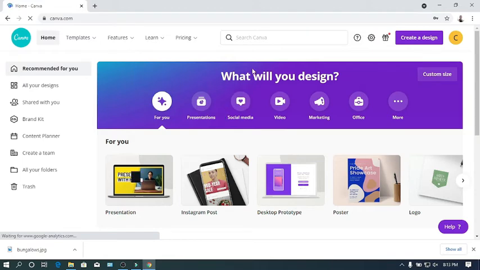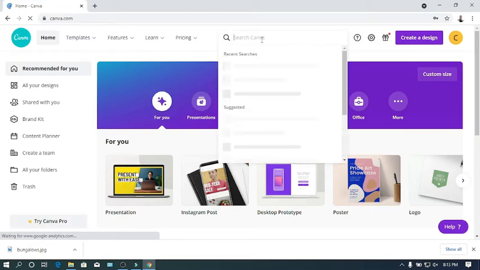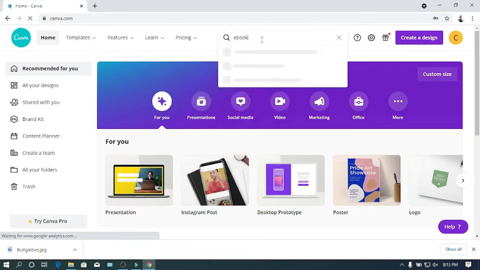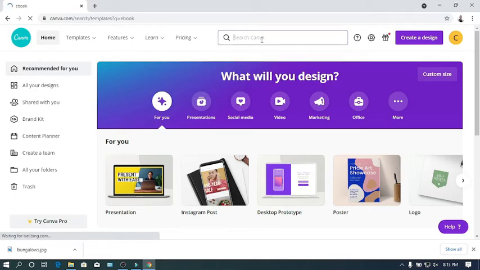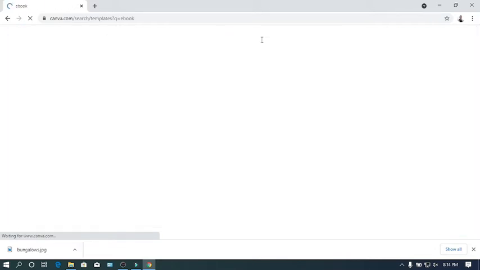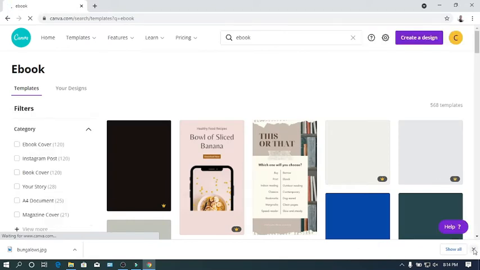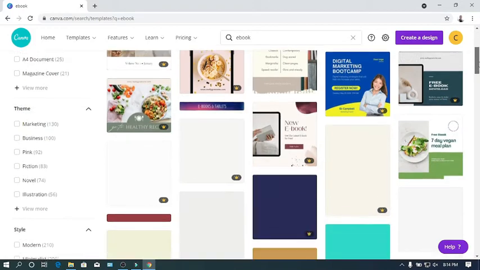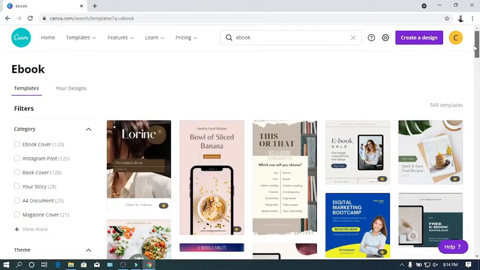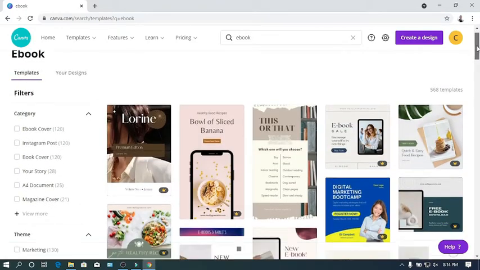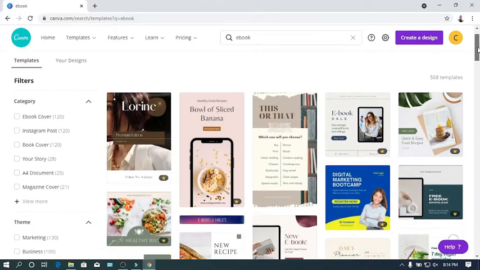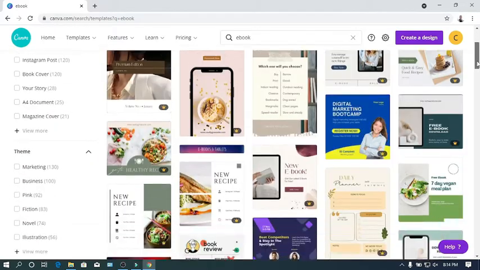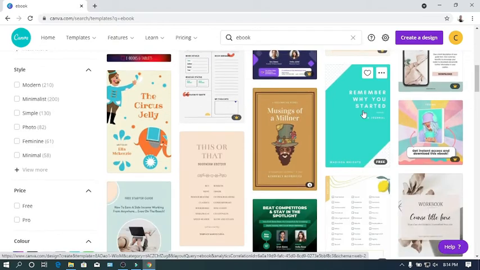The next thing I'm gonna do is to search for ebook. Search for ebook. These are ebooks. These are templates you can use to create your own ebook. Let me select one here. I'll use this one. I'll click on it. It's gonna load right now.